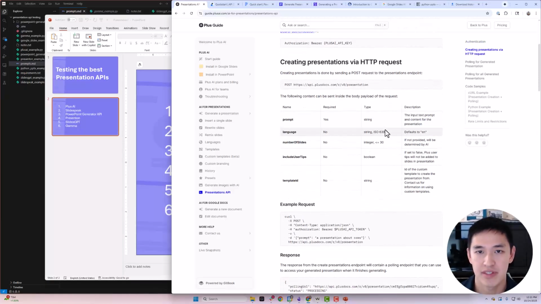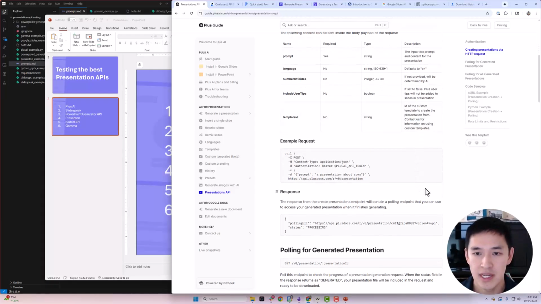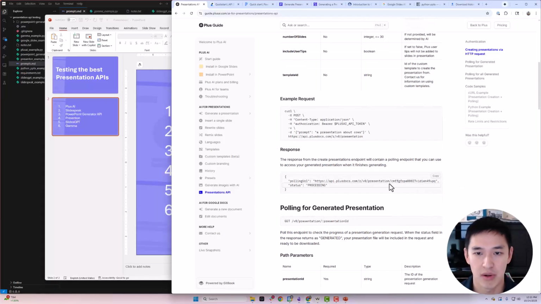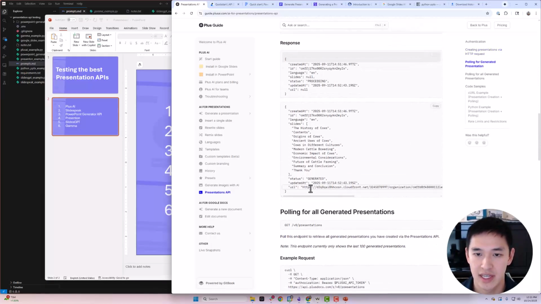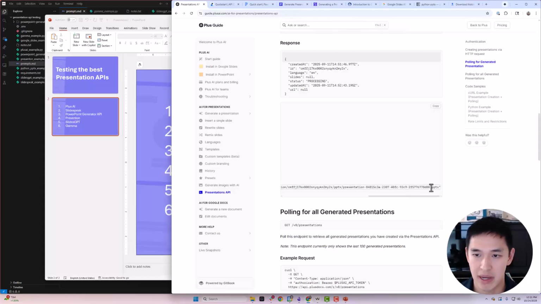But essentially what happens is you send a POST request to this API URL. You must provide a prompt, and you can also include some other options like the number of slides, the language, what type of template you want to use, or just a description of the template you want to use. Plus AI will send you back a polling URL. You go and poll the polling URL, and once the presentation's ready, it will give you a link where you can go and download the PowerPoint file.